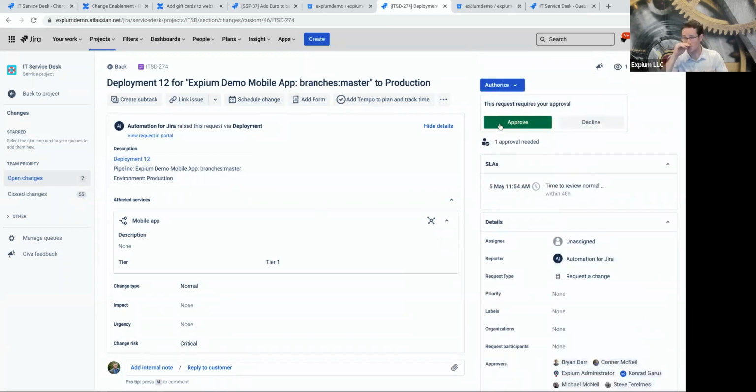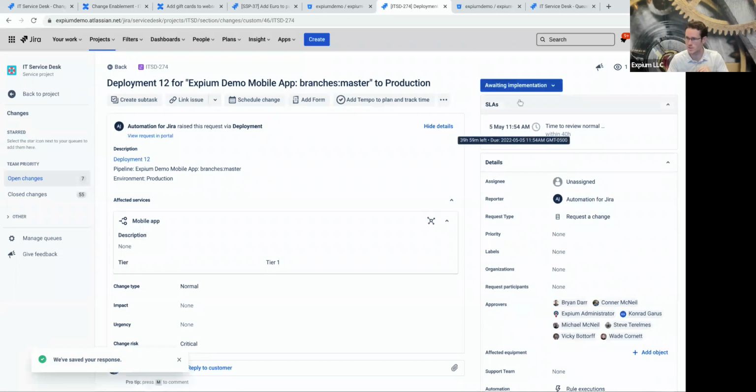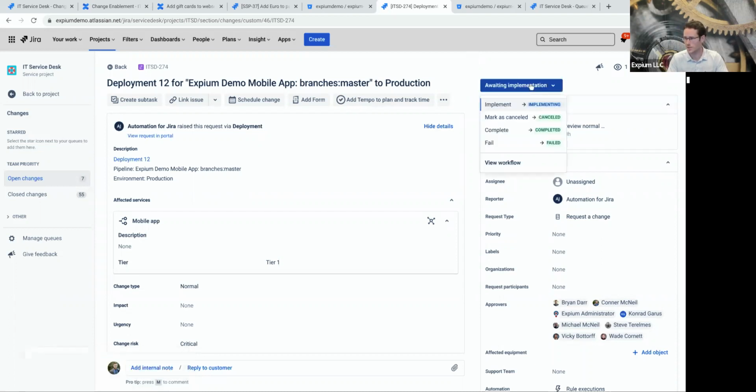Like, hey, this is going to be just fine. We know we're good to go. We'll go ahead and approve this request, and you're going to see that this gets moved into awaiting implementation. Once we're ready to implement, we can go here and say, okay, we're ready to implement. We're going to move this into implementing. Now, when we do that, that's going to trigger our deployment pipeline again.